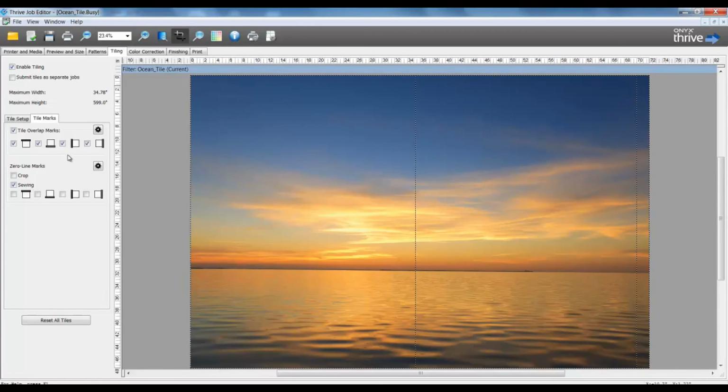One more feature of our tiling setup is to submit tiles as separate jobs. When we activate this checkbox, we're going to receive an ocean tile panel job for column 1, as well as column 2, as well as column 3. These will appear in our RIP as 3 separate job panels.